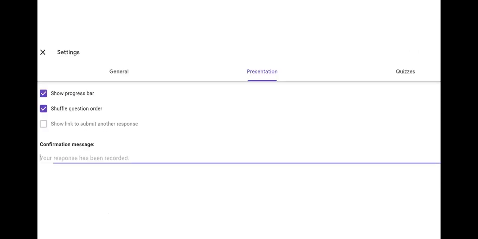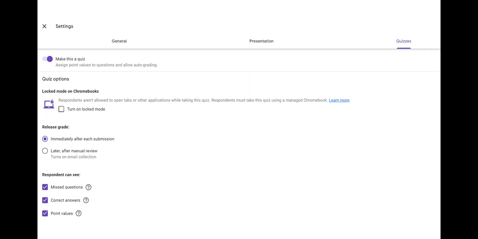Click show progress bar in the presentation and shuffle question order. Under quizzes, you can make this a quiz. I'd love to turn on lock mode, but for some reason students were having problems, so I request everyone to turn it off. And release grade right away. Click that. Students can see missed questions, correct answers, and the point value.